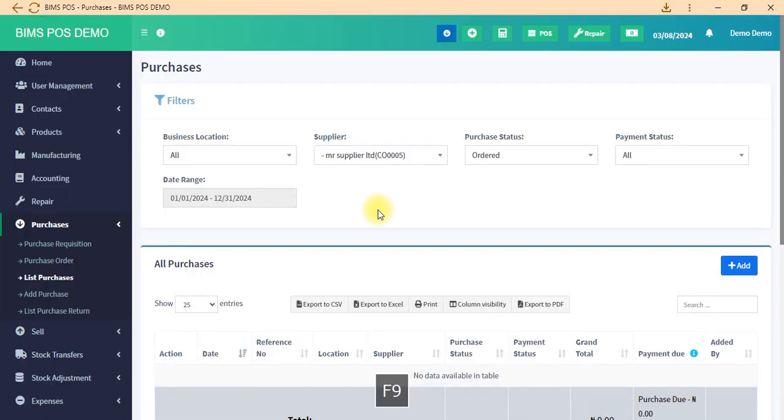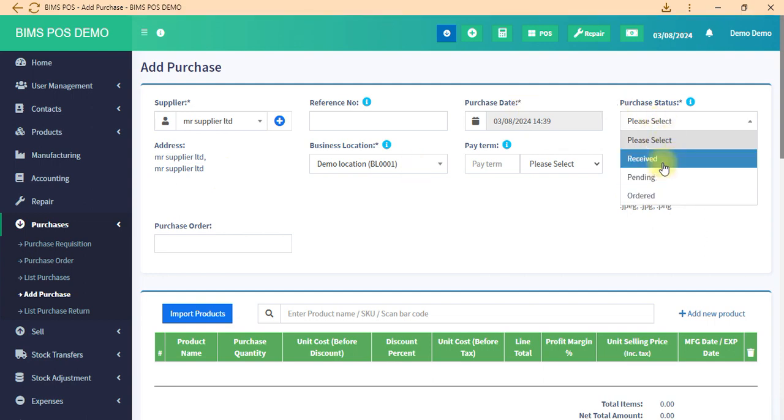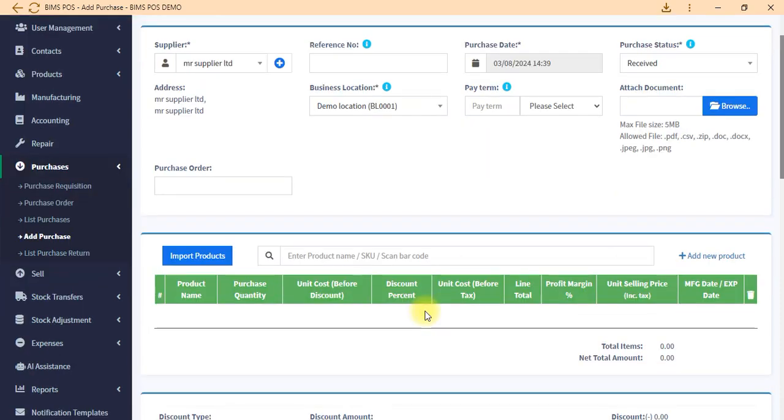But let's say the particular supplier has brought the product already. What we need to do now is click the name of the supplier, then put this one on received. That is, they just bring it, even before we order for it. We don't order before they bring it. They just bring it, then we buy. So everything that we buy from that particular supplier, you just need to add it here.